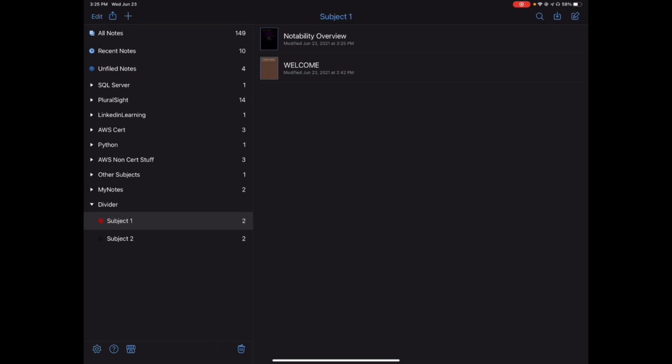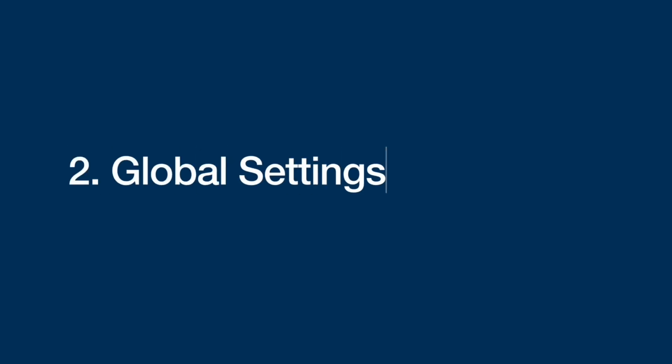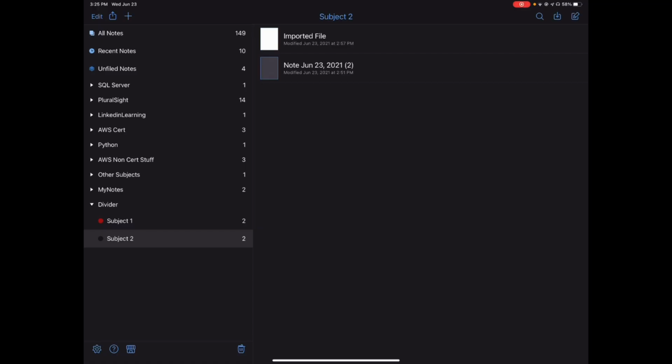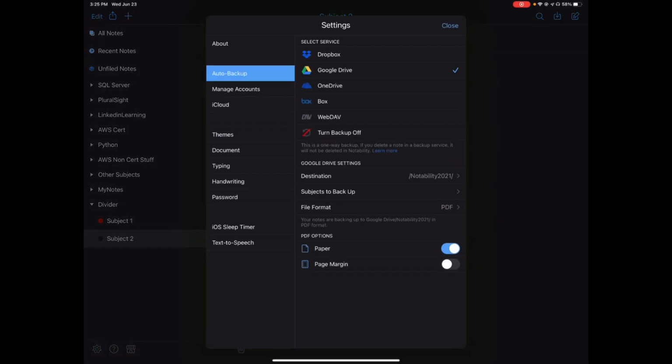and dividers. So you click on this plus button to add a new subject or add a new divider. So here I have a divider called divider, and then there are multiple subjects inside it, subject 1, subject 2, and each subject has multiple notes. The second thing I wanted to cover is some of the global settings. On the bottom left side here, the settings icon, the gear icon, lets you into the global settings.